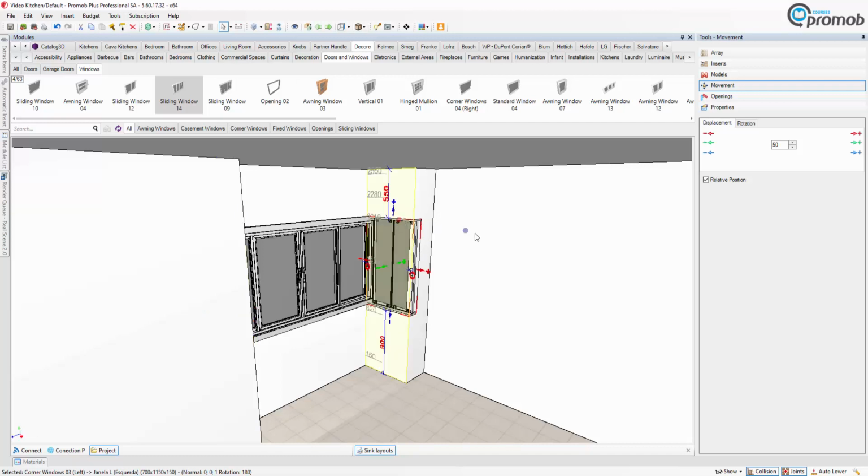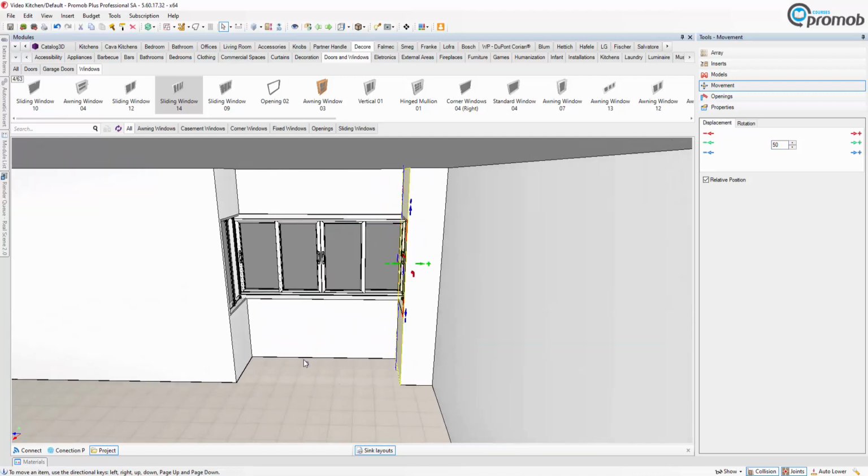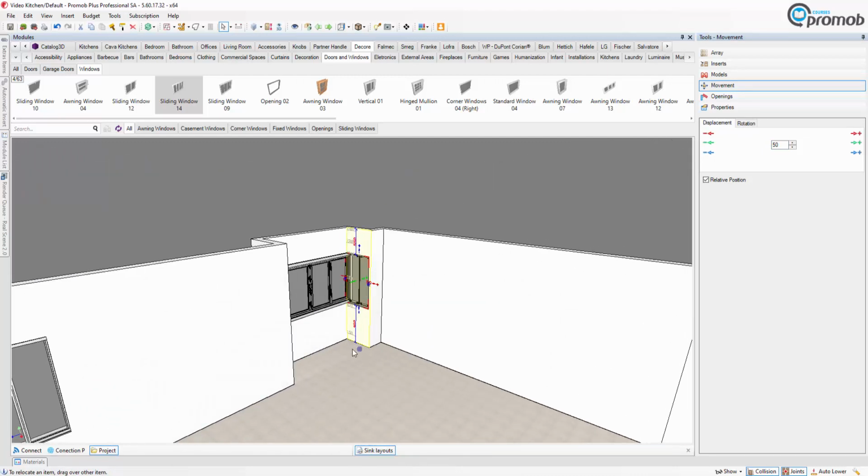So I'm going to click here, and I'm going to do the same on this window. That's exactly how we want it, looking nice. Okay, so we've done that.